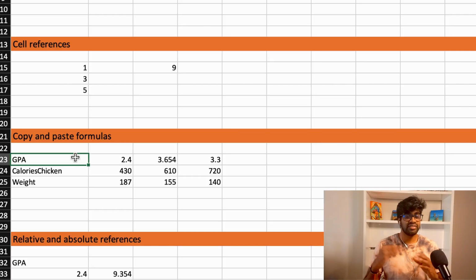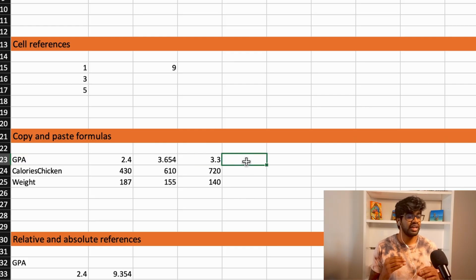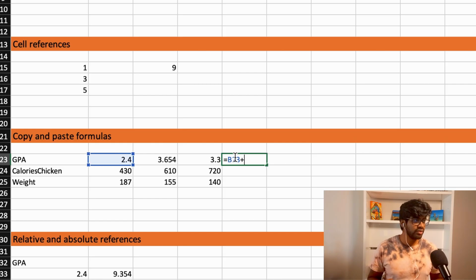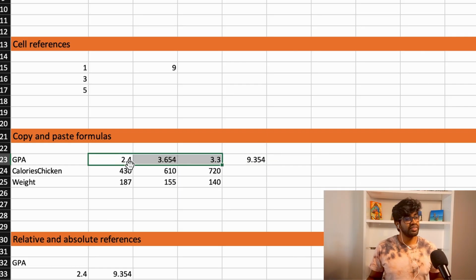Okay, so probably the coolest thing about Excel is that you can copy paste your formulas from one cell to the other, and it knows the relative referencing when you actually copy these formulas. So let me show you an example to know what I mean. Let's just say I wanted to sum all of these guys up here. So I go B23 plus C23 plus D23.